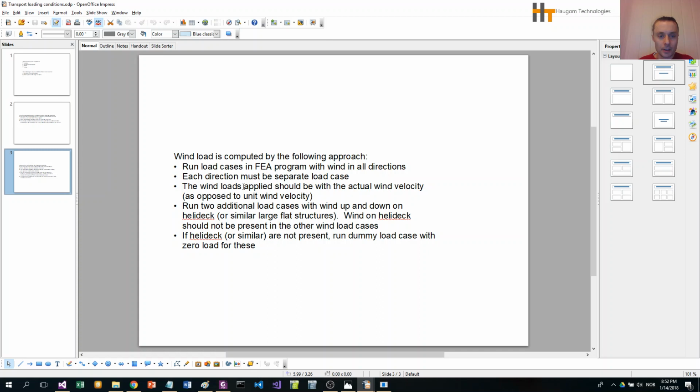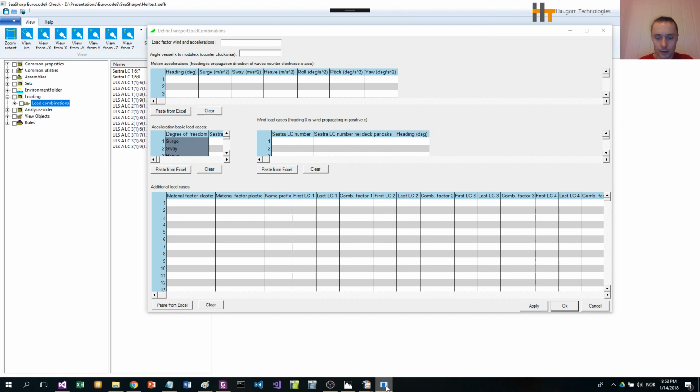But here you don't apply just a unit wind velocity, but you apply the actual wind velocity. And in addition, you will need to run two load cases with wind up and down on large flat structures like a helideck or similar. And if these are not present, you need to run a dummy load case with zero load for these ones. Now going back here, we defined a load factor for the environment, which is the wind and the vessel accelerations, which may be 0.7.